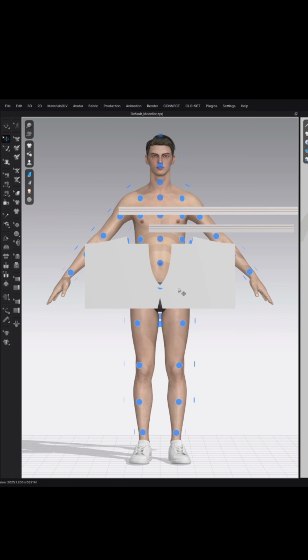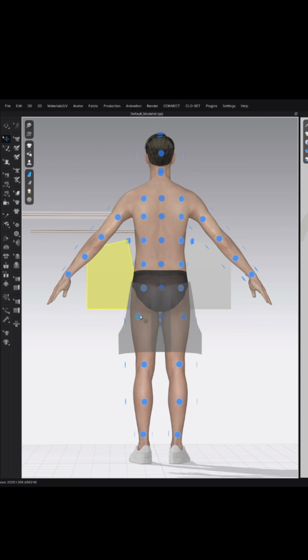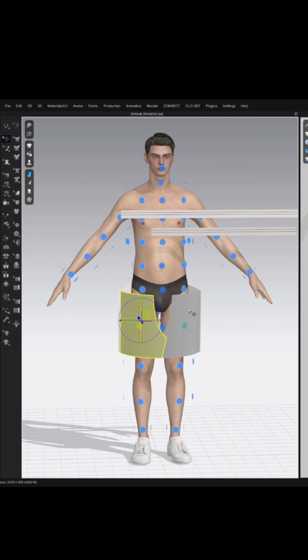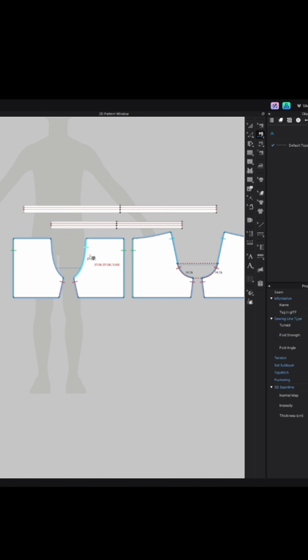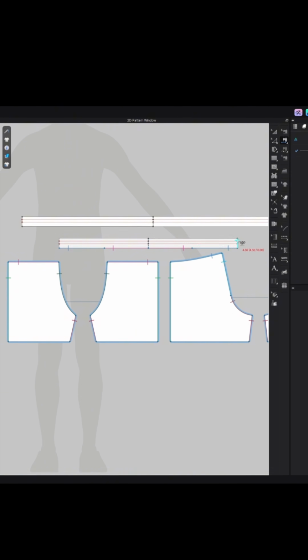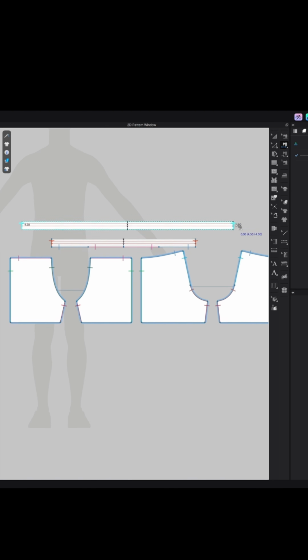With the arrangement points, I place the pattern pieces on the avatar where they should be, and as you can see, the symmetric pieces will be placed automatically. Place the waistband too, and now it's time to sew every piece together to create the shorts. Again, all the sewing is done symmetrical, which saves me a lot of time because I don't have to do it twice.